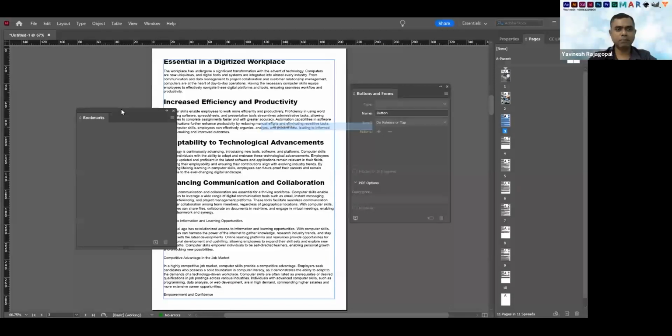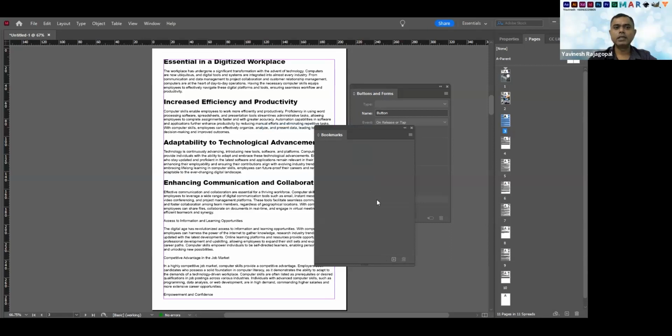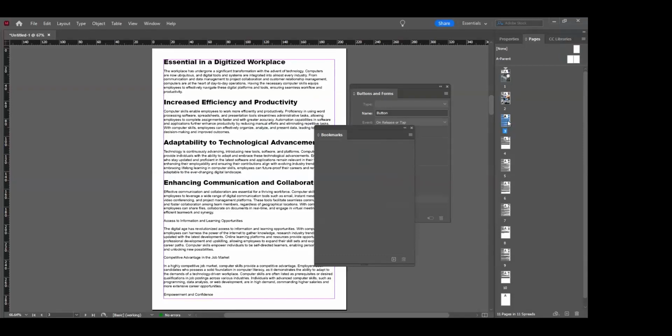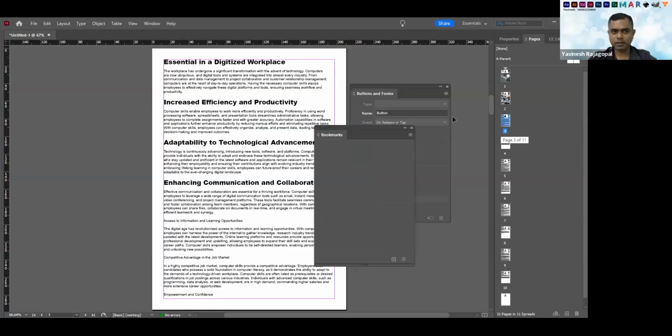Okay, click the bookmark, open the bookmark panel, and there is a plus button at the bottom here. You need to go to the third page over here. Double click the third page. Make sure it is highlighted in blue color. Double click and make sure you can see the page. Then you click the plus button over here.